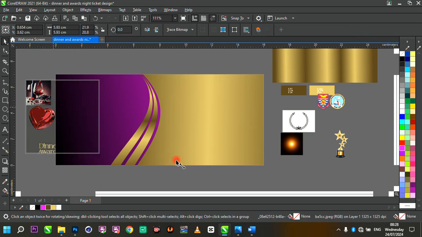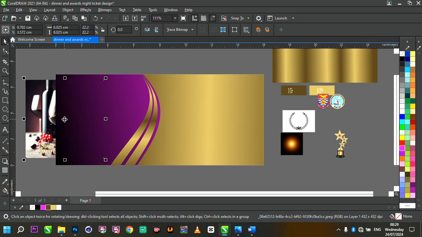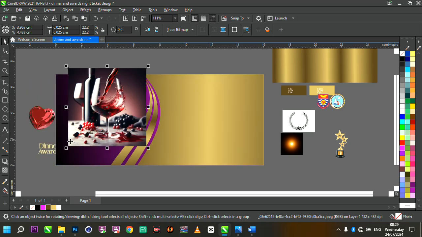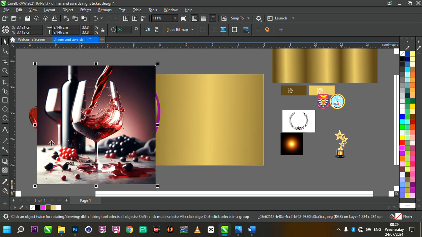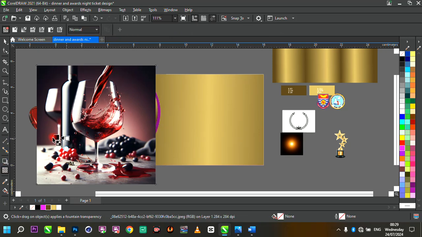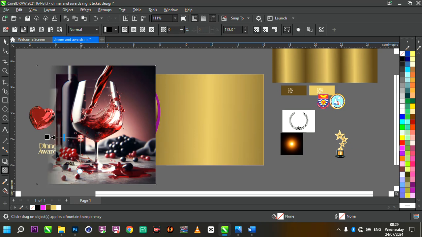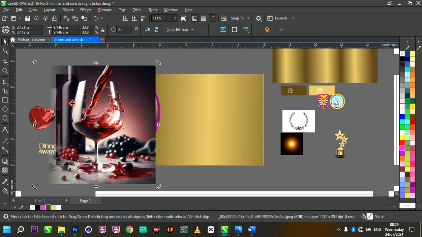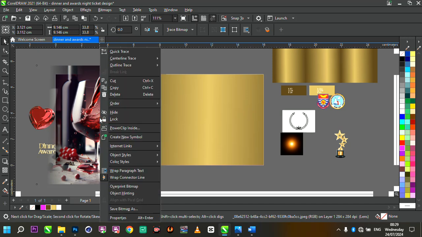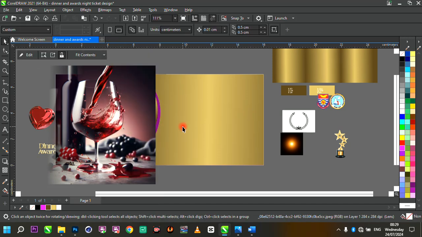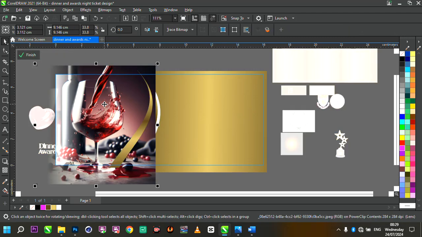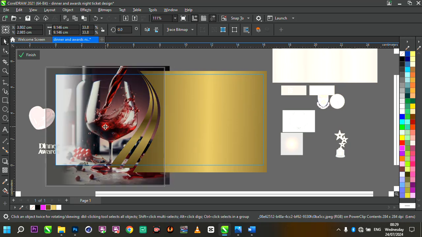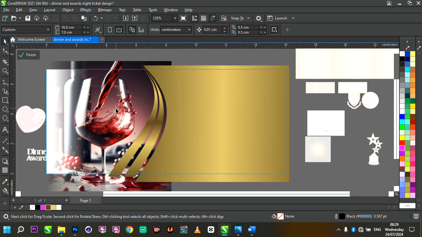Then we bring in our image, Control Page Up to bring it to the very top of our background. Then use the transparency tool and fade this very part. Then right click on the image, select power clip and place it in the background. Click edit, Page Down to send it behind the other objects we have right there. All right, this is perfect.